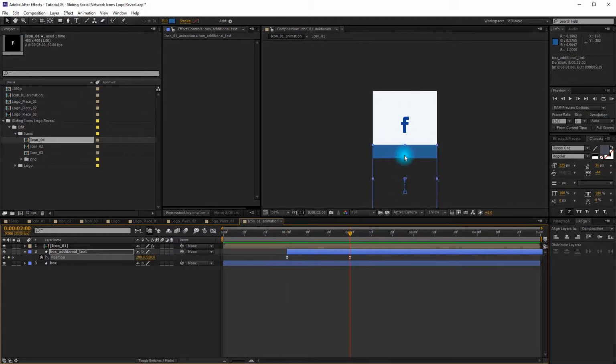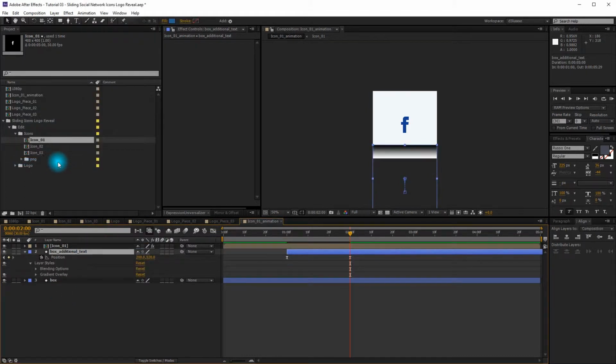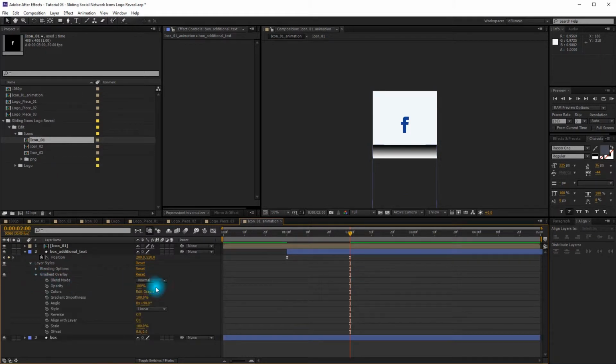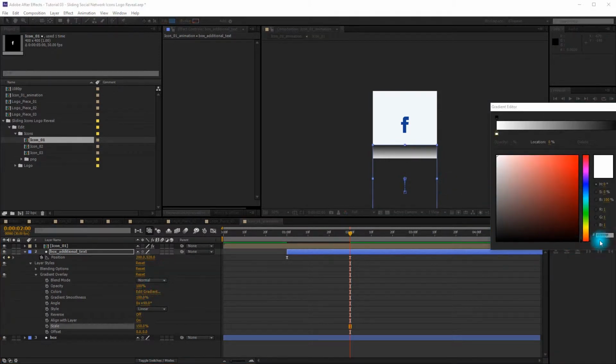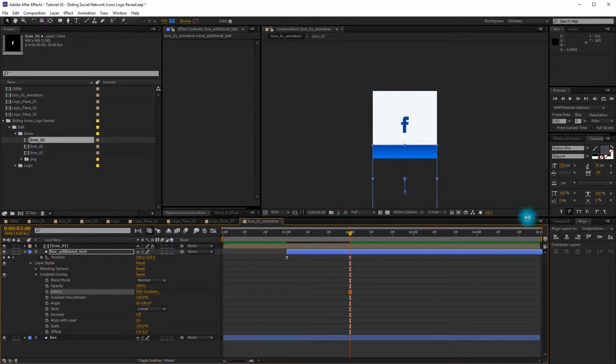Now we're going to add a gradient to this. To do so, right-click, Layer Styles, Gradient Overlay. Change the scale right away to a maximum of 150%. Let's change up the colors. Okay. This looks about right.